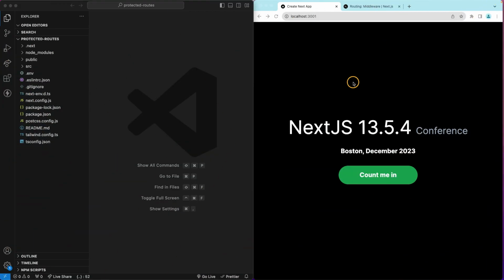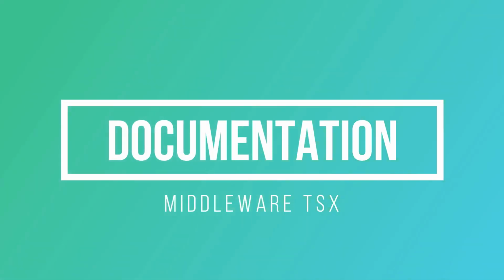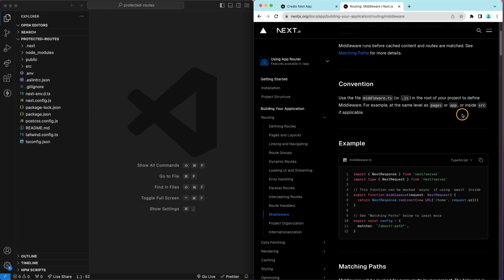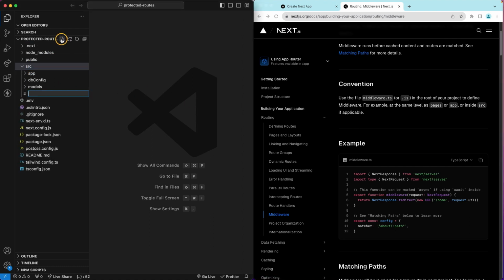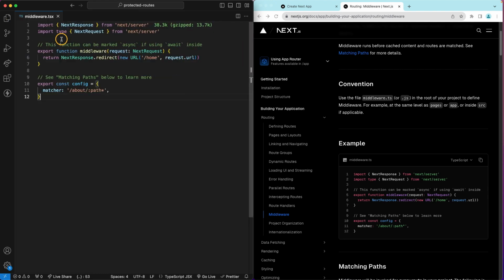Okay, the server is running, it's time to check the documentation for the middleware, okay? And if you check, we can actually create our middleware file inside the source if applicable. It is applicable to us, so I'm gonna grab this code. I'm gonna open my source. Inside source, I'm gonna create middleware.tsx, and I'm gonna paste everything inside.